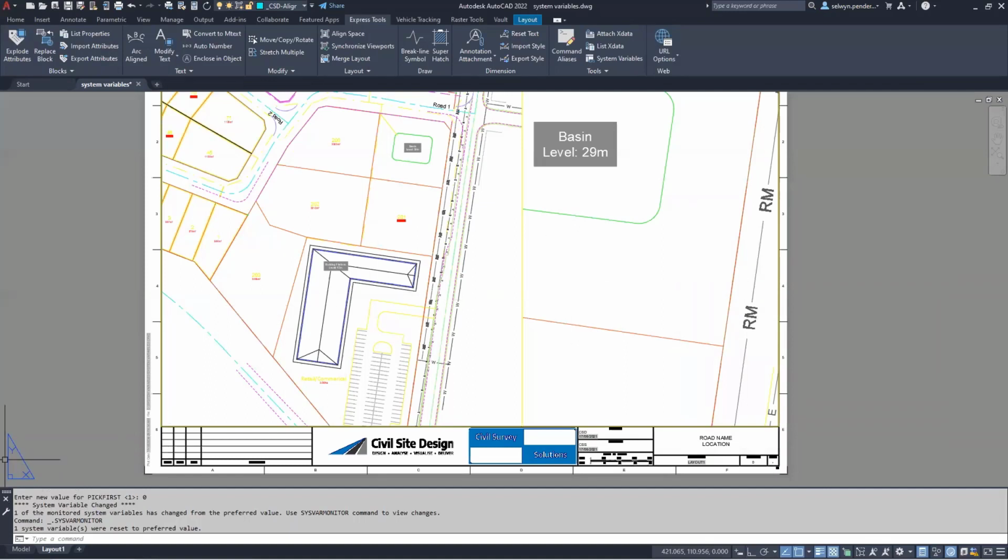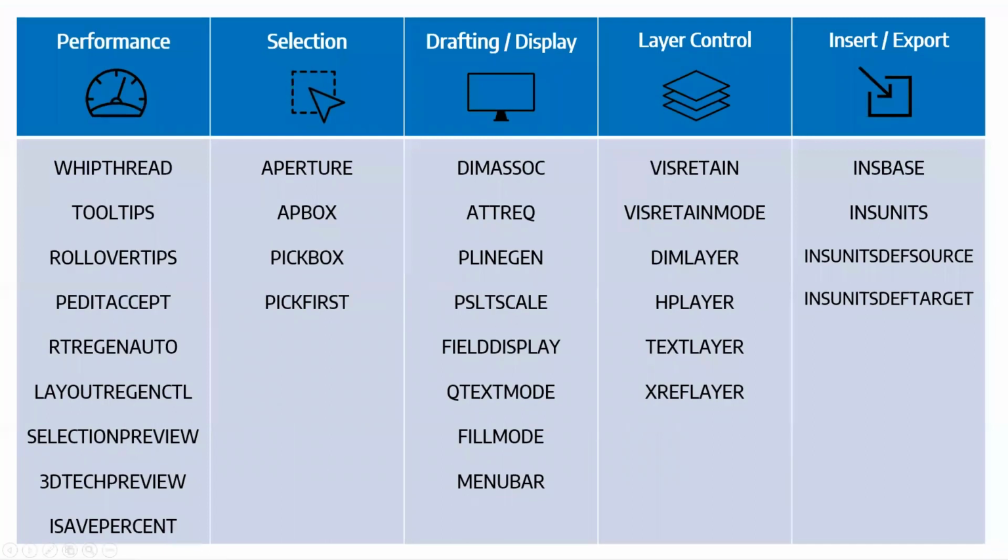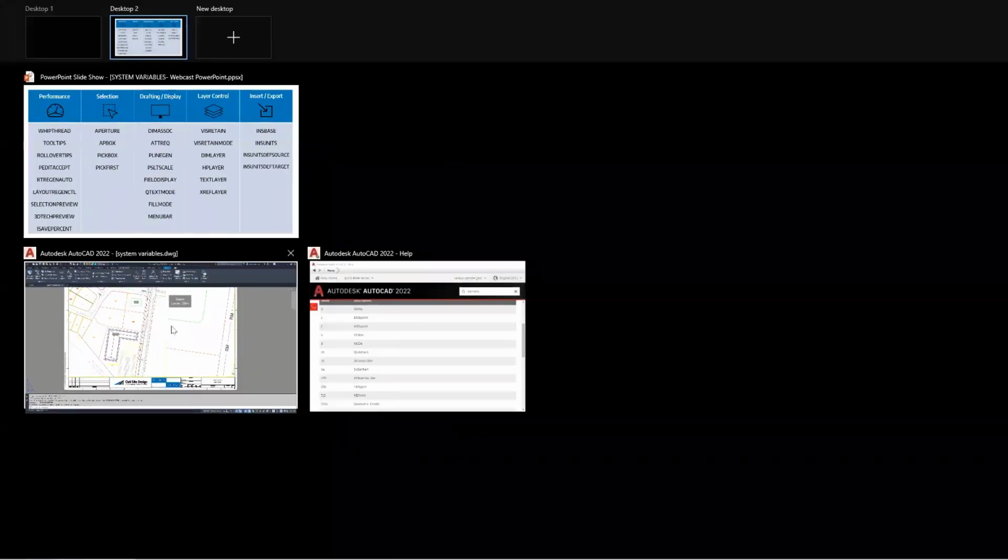Okay, so we might just move on to the actual tools that will help us speed up our performance. So we're going to have a look at the performance column here. We'll have a look at whip thread, tooltips, rollover tips, p-edit accept, RT regen auto, layout regen control, selection preview, 3D tech preview, and iSave percent initially. So I'm just going to bring AutoCAD back up on screen, and I'm just going to work through each of these.